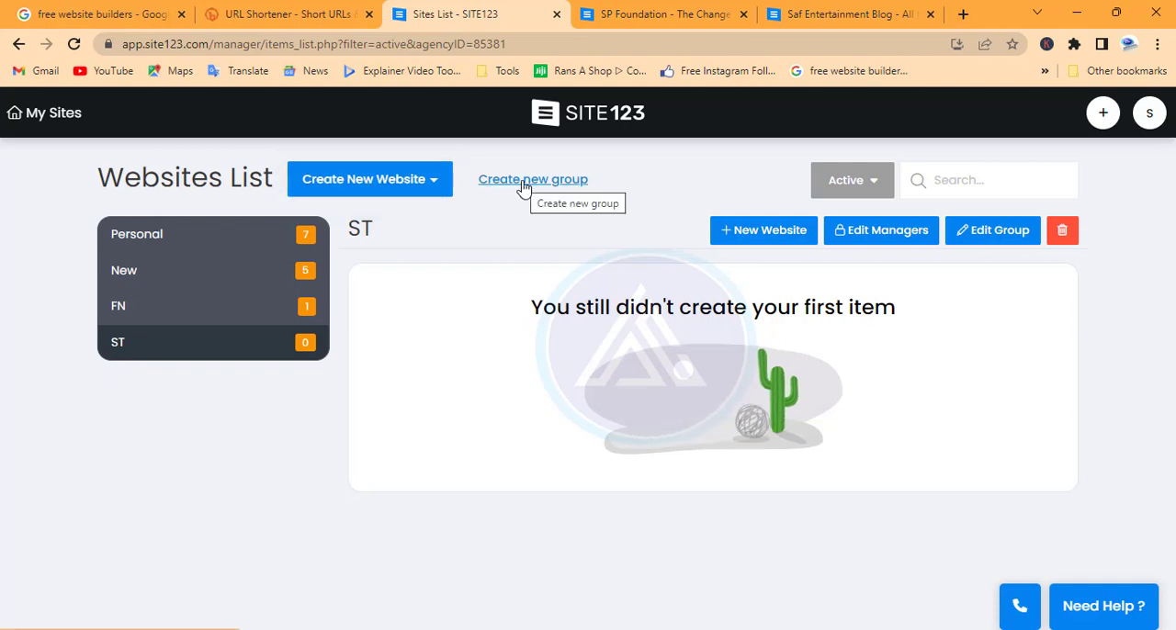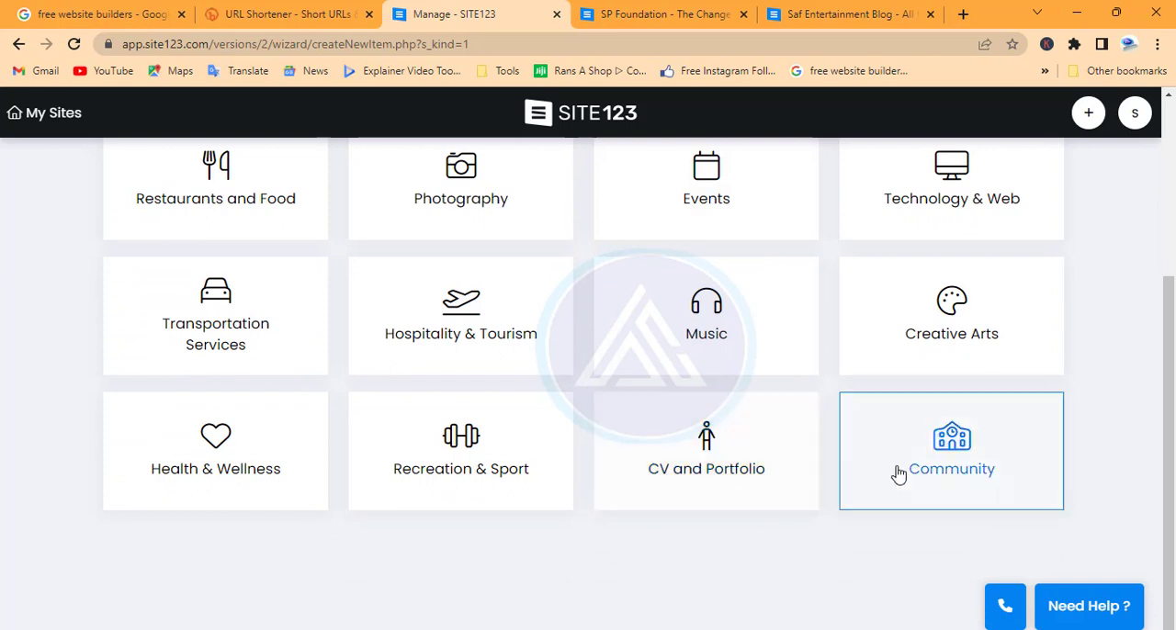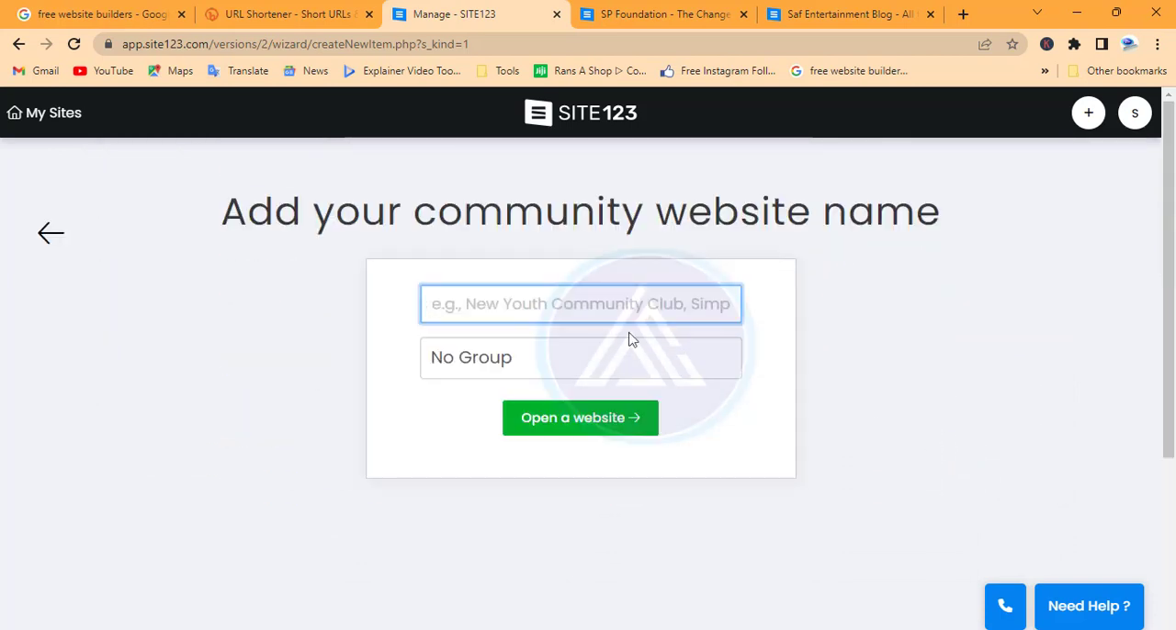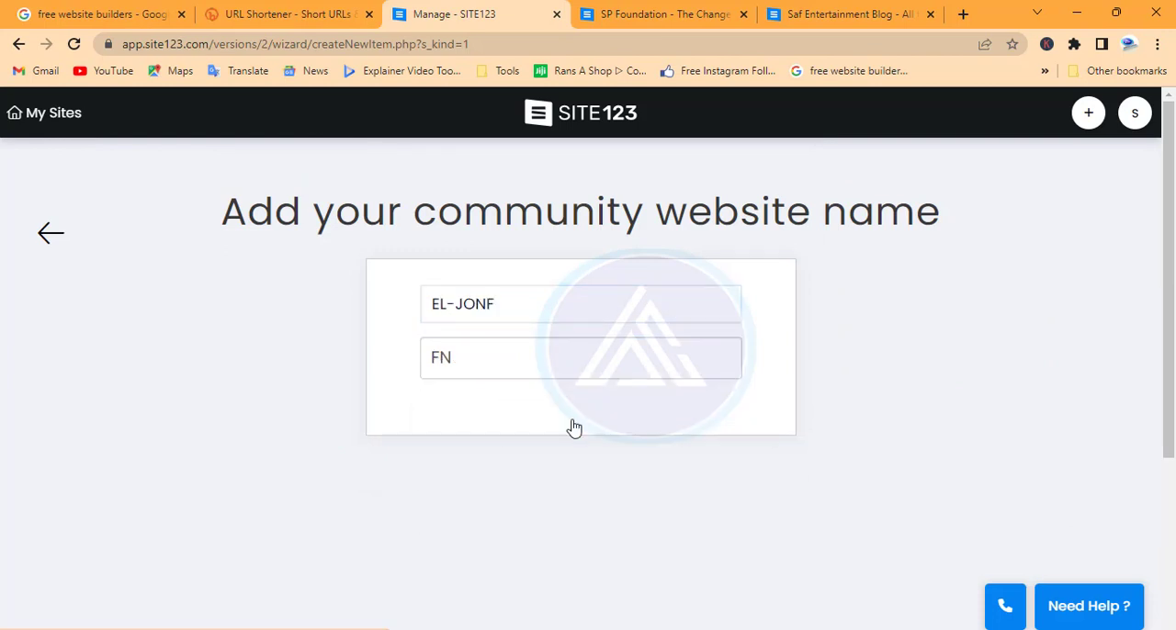Now the group here simply means you can see that I have quite a number of them, so just put the website in groups so that you can identify them. So click on it, then hit on create new. So this interface is asking us what kind of website do you want to create. It said an NGO, so let's move on to community. What should be the name? Then I will select the group FN, add it to that group.